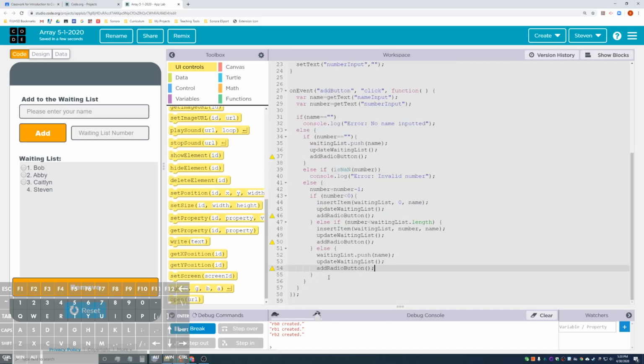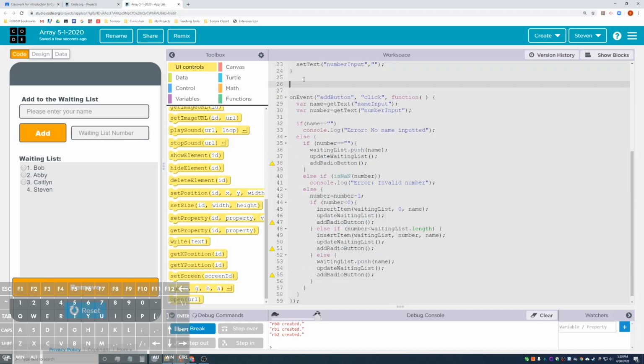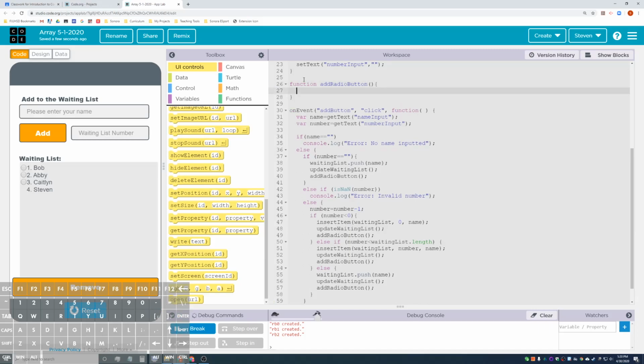Okay. So obviously right now it's giving me these little yellow triangles because we haven't created this yet. But let's go ahead and create it right now. So to create a function, we type in the word function. We're going to use Control V to paste the word addRadioButton. And then instead of using a semicolon, we're going to put open braces, left and right, to define what to do when you want to add a radio button.